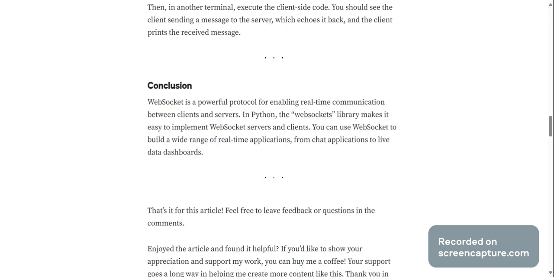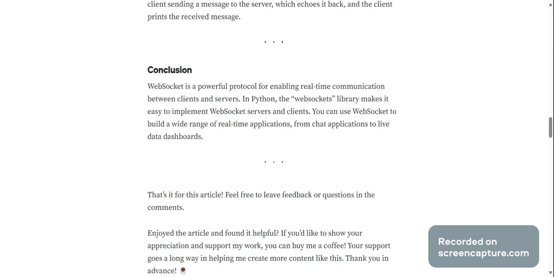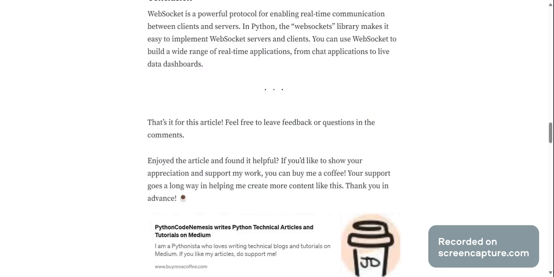WebSocket is a powerful protocol for enabling real-time communication between clients and servers. You can use WebSocket to build a wide range of applications, from chat applications to live dashboards.